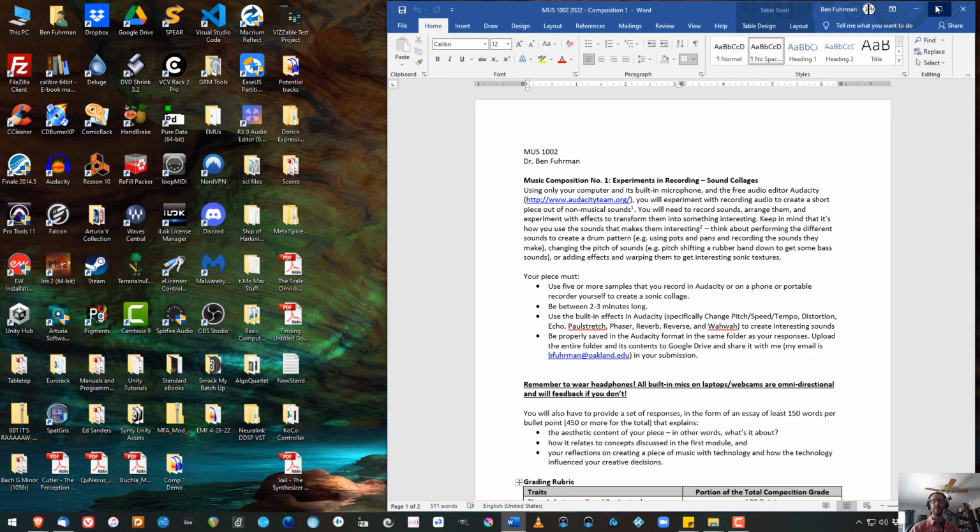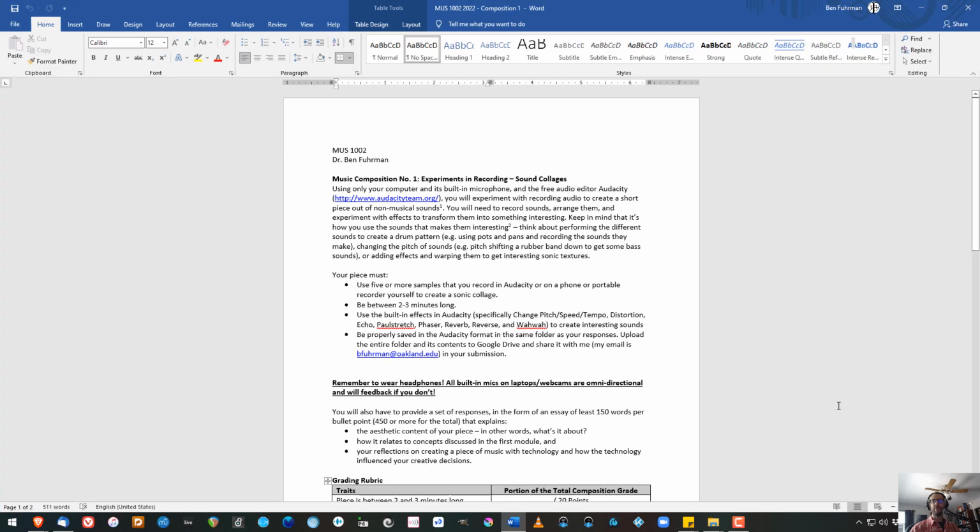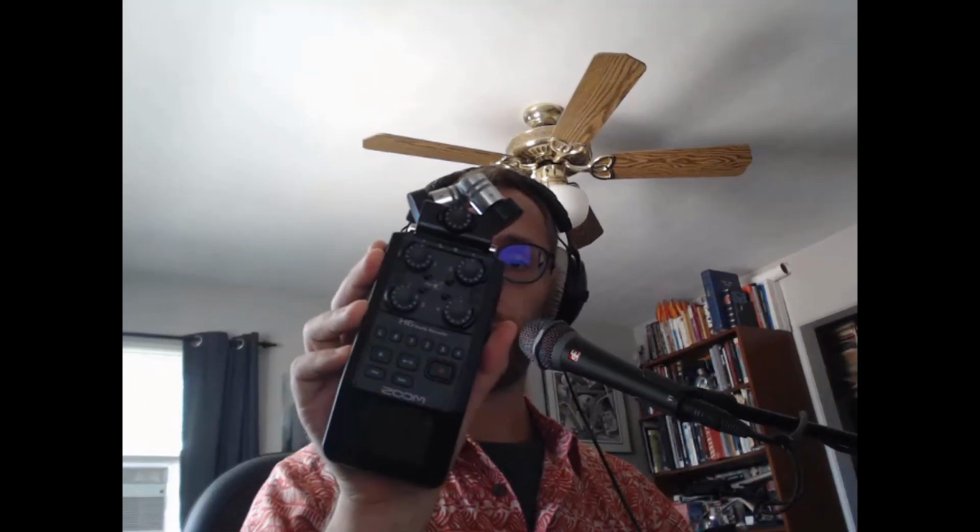Once that's done, you're going to be using that to record sounds using the built-in mic on your laptop or on your webcam to create a sonic collage. If there's other sounds and you can't bring your computer to them, or it might be a little difficult to otherwise capture them, you can, of course, use your iPhone or an Android phone using the built-in audio recorders on those. Or I've used a portable recorder.